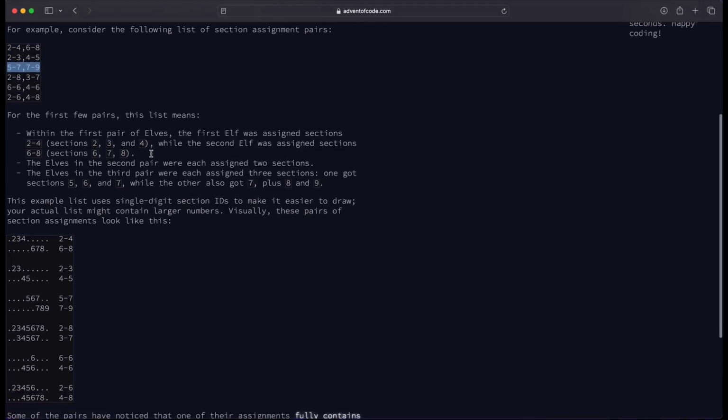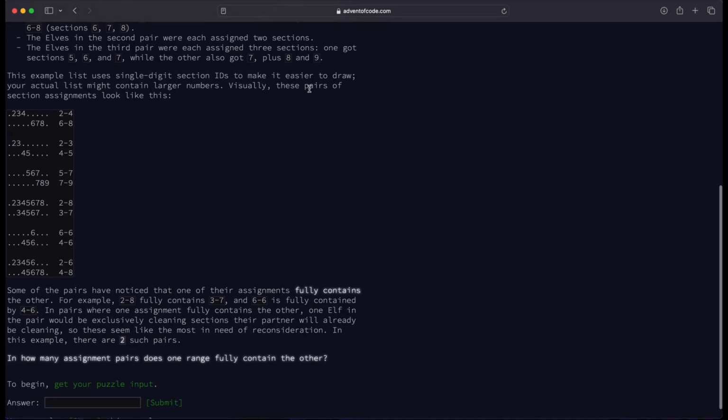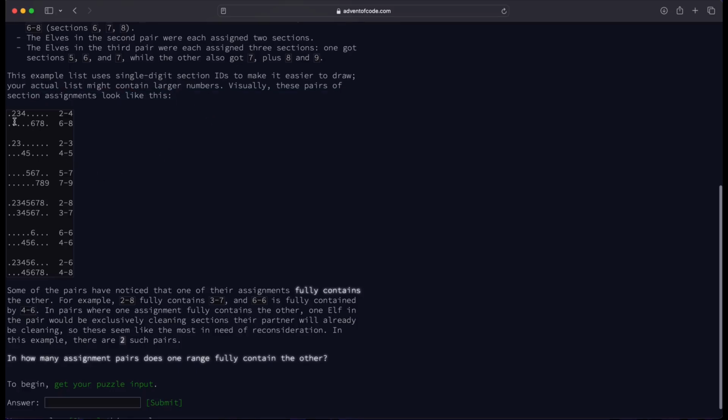Okay, cool. Here's a visual example. Let's use single digit section IDs to make it easier to draw. Your actual list might contain larger numbers. Visually, these pairs of section assignments look like this. Okay, great. So we can kind of see visually.